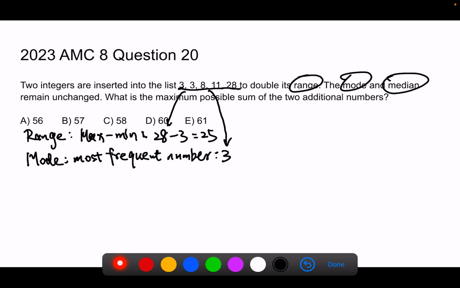By the way, if another number also appeared twice, then you have 2 modes. So if you have multiple numbers that all reach the maximum frequency, they're all modes. But if every number appears just once, there's no mode. So some nuance for mode.